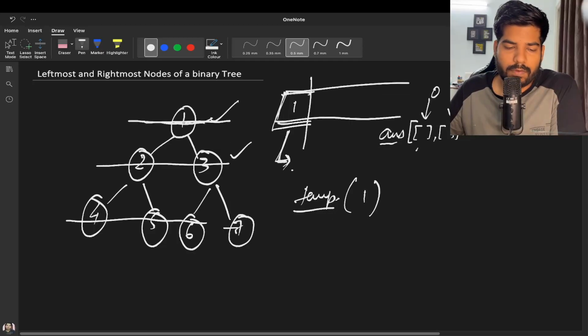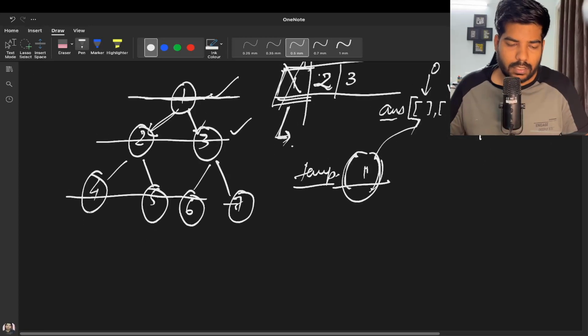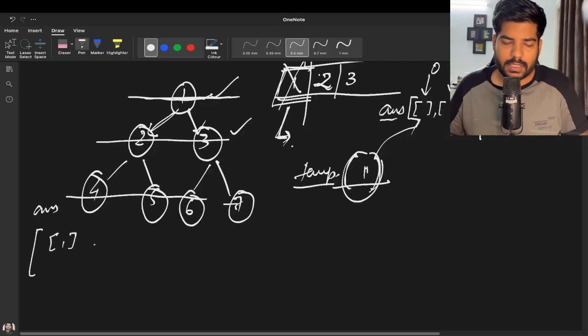Now we will check if 1 has a left node. Yes, it has. So we will push 2 in the queue and we'll push 3 in the queue because 3 is the right child. Now 1 is deleted from my queue and my temporary answer contains 1. Since we have exhausted the level, we will push this in our answer vector. So this is my answer vector, and it will contain 1 at the first level.